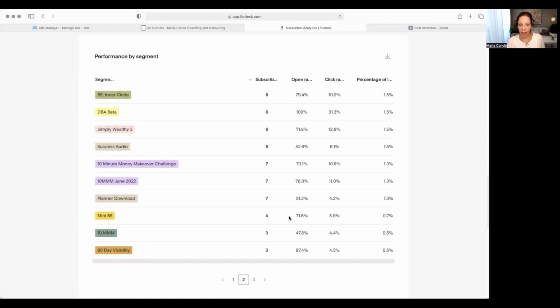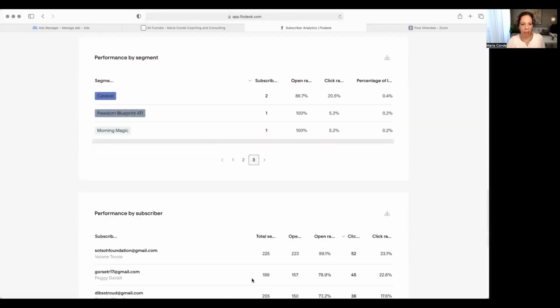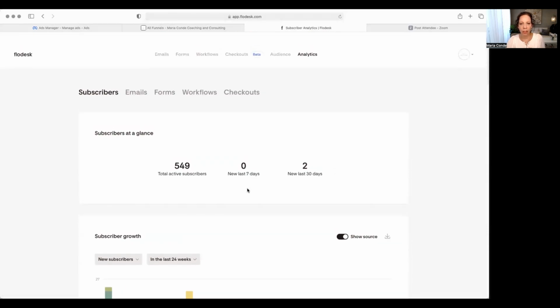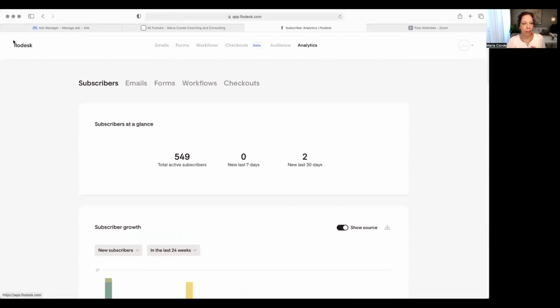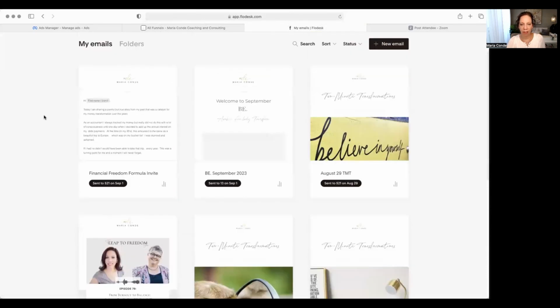That was a beta I did. I had 100% open on that. That was a Dream, Believe, Achieve Society mini membership I was doing. Catalyst was a program. These were just very specific things I was testing out. So that's what it looks like overall. Analytics are pretty good. That's something fairly new to Flowdesk, which I'm grateful that they have.